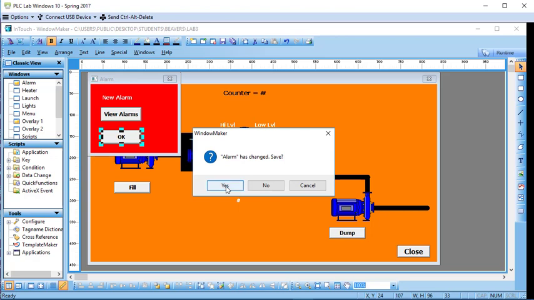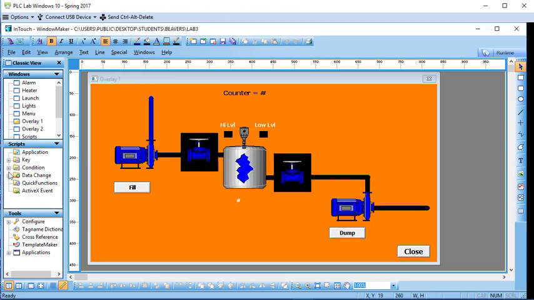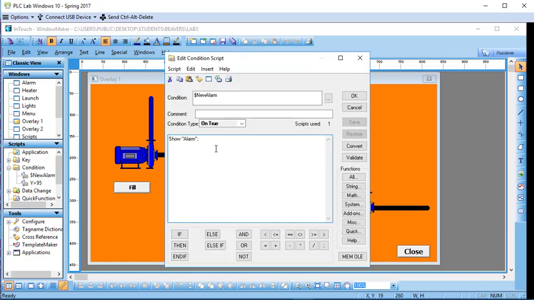And I've got a new script. My new script is a condition script. When I get a new alarm, and when it goes on true, it's going to show that little alarm window we just made. So anytime we get an alarm, it's going to pop up that alarm window, and it'll give us the option to go look at the alarm that we currently have.